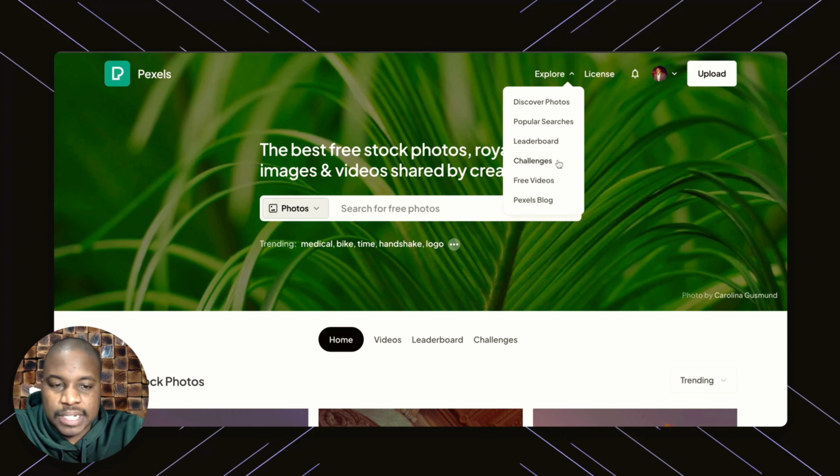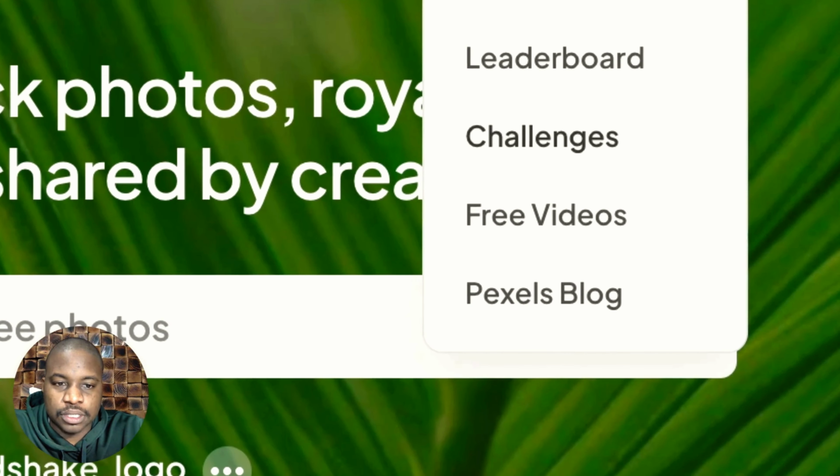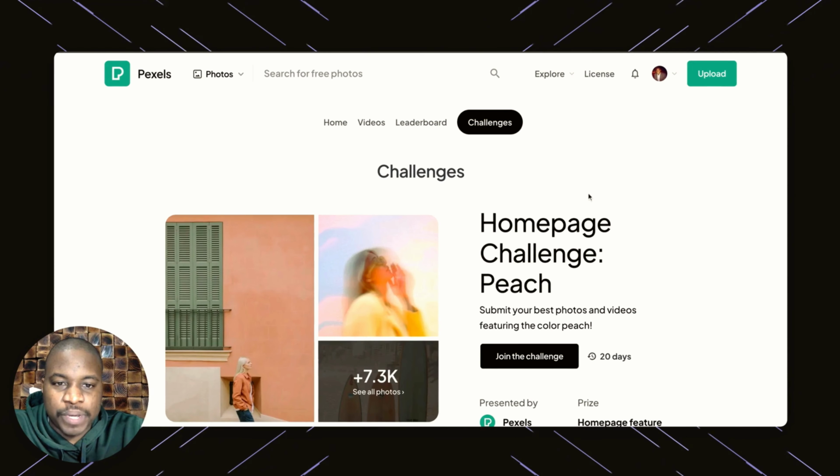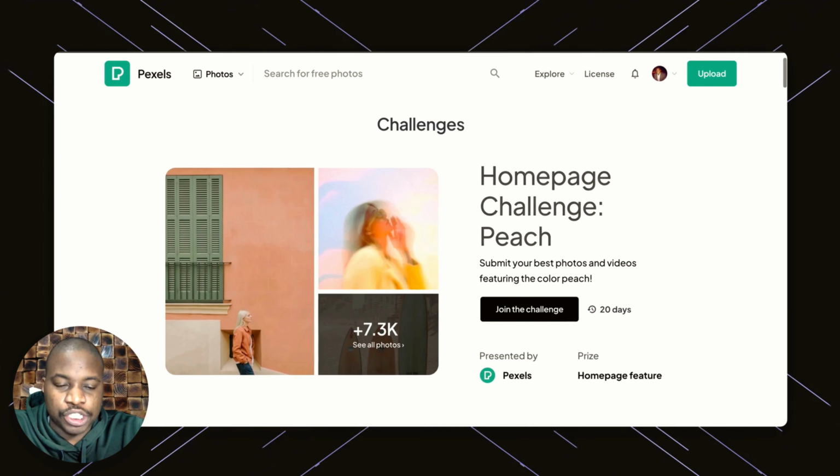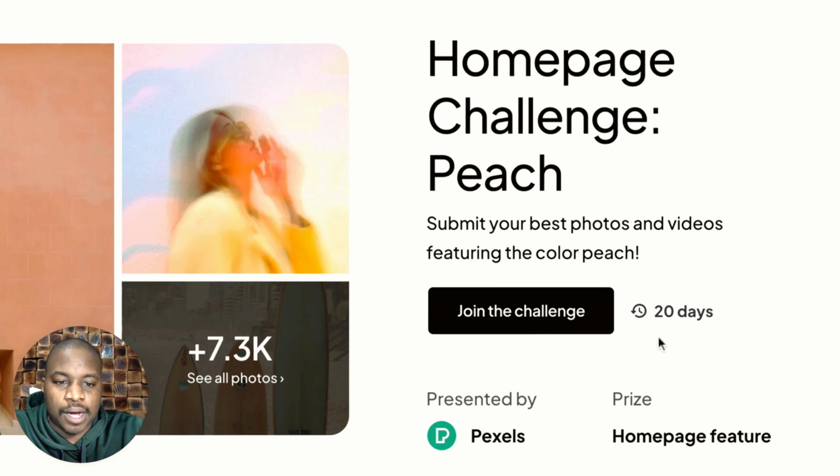All right, now that we're back to the dashboard, I just want to show you folks challenges. Right now, Pexels has a challenge. There's about 20 days left. They usually have a brief: submit your best photos and videos featuring the color peach. Very simple brief. You can join the challenge. You can upload your photos and so forth. It's presented by Pexels here, as you can see. So they're hosting this, and it's a homepage feature, which will be the prize.